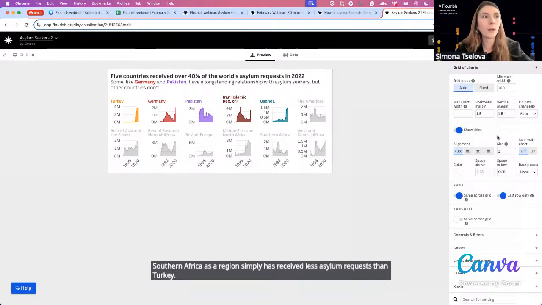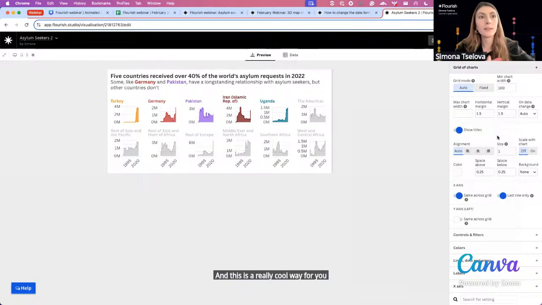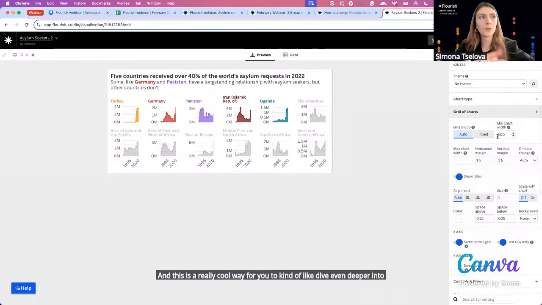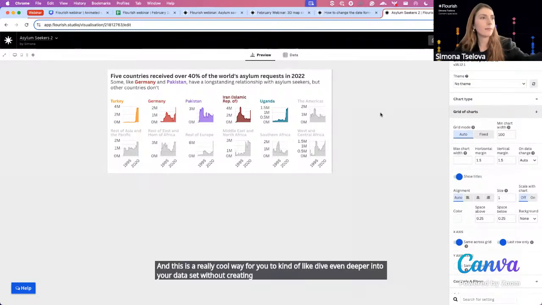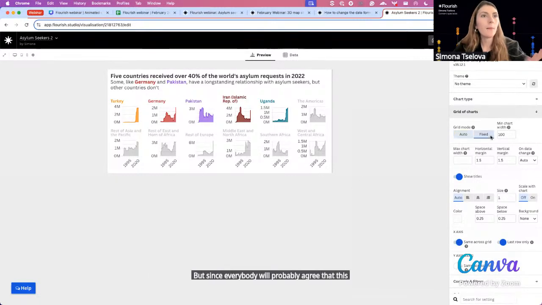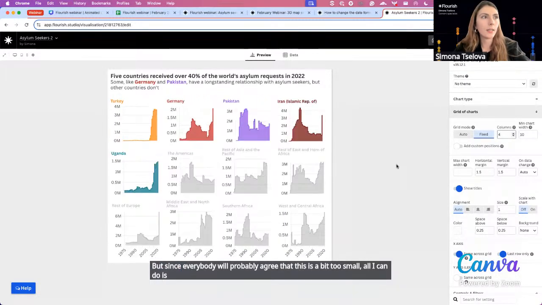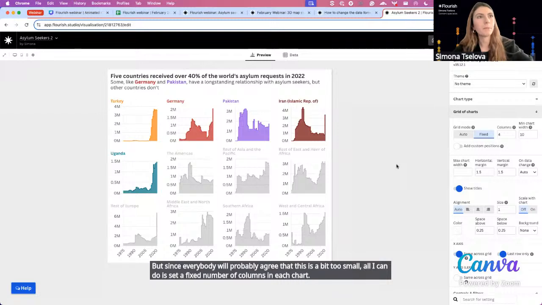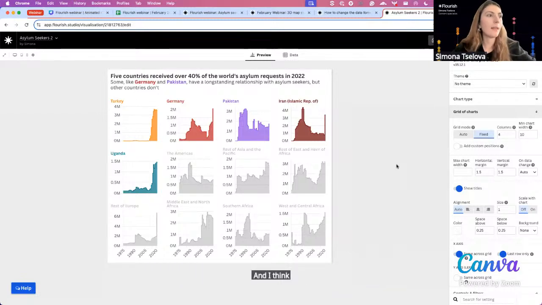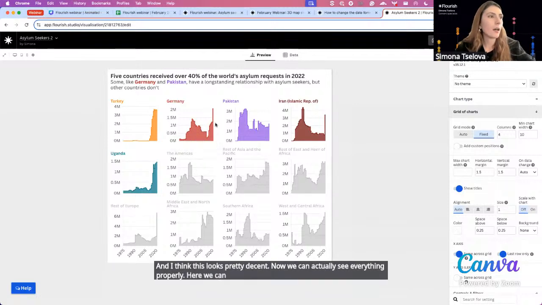This is a really cool way for you to dive even deeper into your data set without creating, how many, 10 different charts or whatever. But since everybody will probably agree that this is a bit too small, all I can do is set a fixed number of columns in each chart. So for example, up to 4. And I think this looks pretty decent. Now we can actually see everything properly. Here we can hover over everything, and our grid of charts is ready.